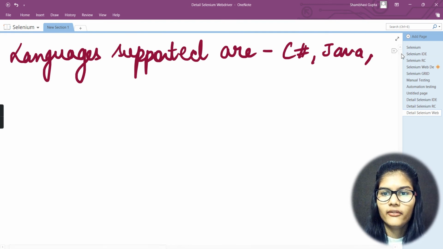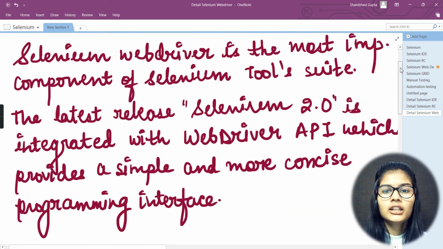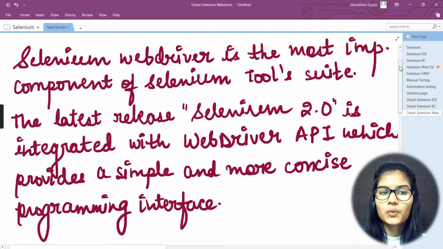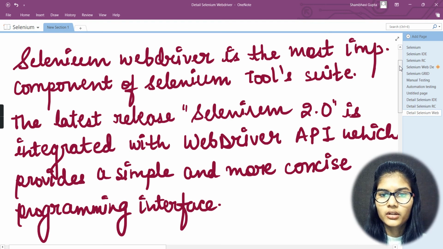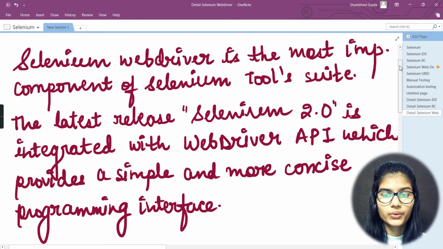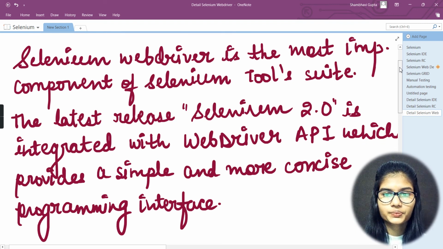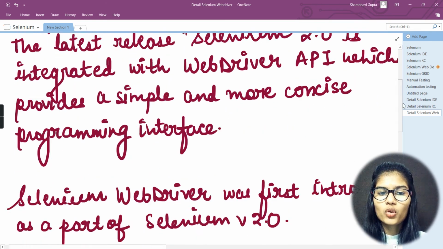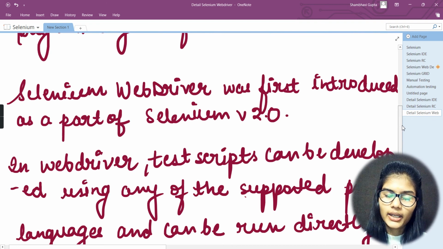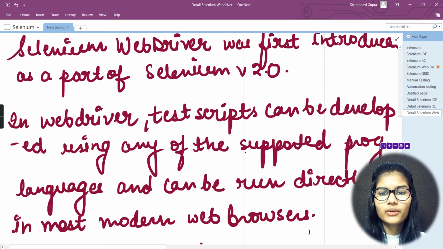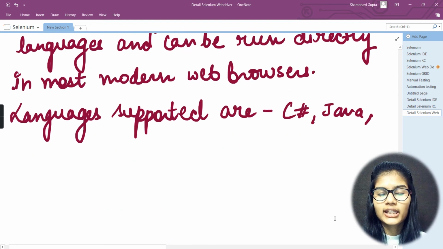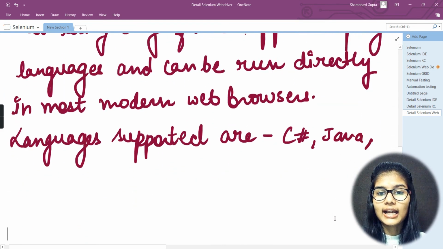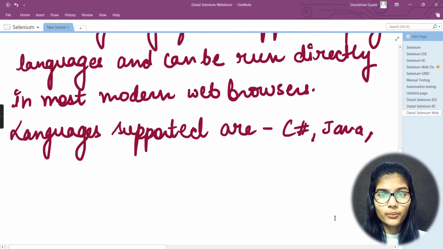So let me get back to the above points and revise the things a little bit. First of all, WebDriver is one of the most important components of the Selenium suite of tools, right? The latest release of Selenium comes with the WebDriver API integrated. And what does that do? It helps to provide a simple and more concise programming interface. Now in WebDriver, whatever test scripts you write can be developed using any of the programming languages, and can be run directly in the most modern web browsers.